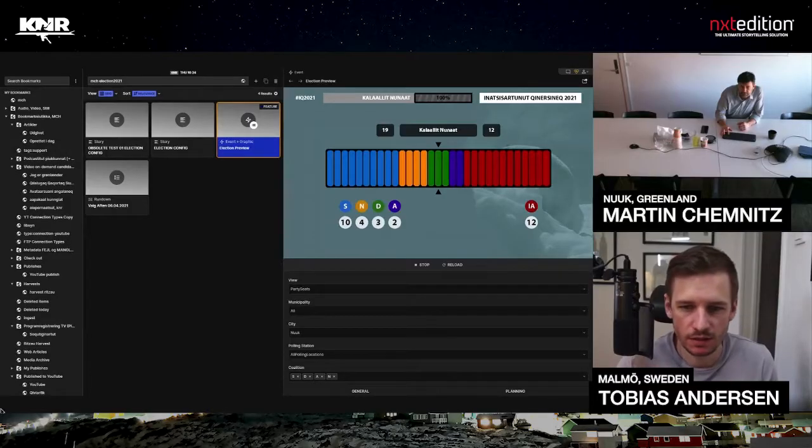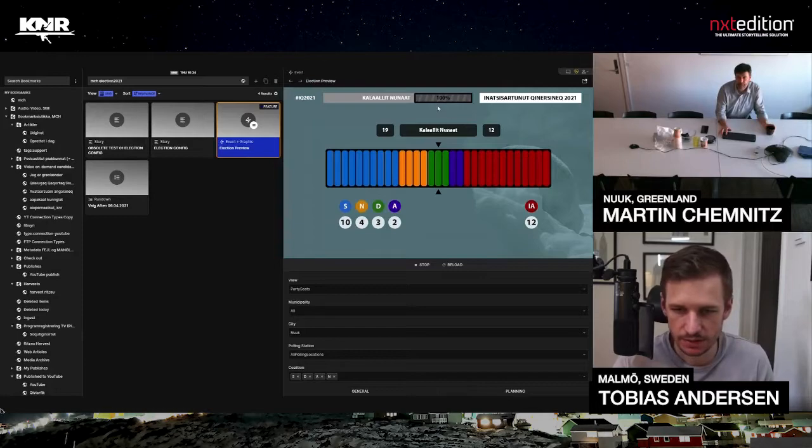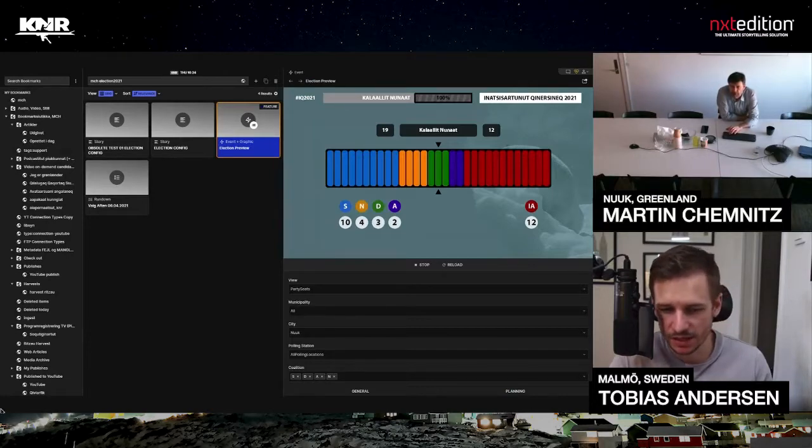How's that done, Tobias? Are those tags that I see there? In this view here, we see basically two different graphics. We have the top one that we call the progress bar, and then below it we have this party seats view. And like I said before, one of the challenges here was that they should show the same election at all times.